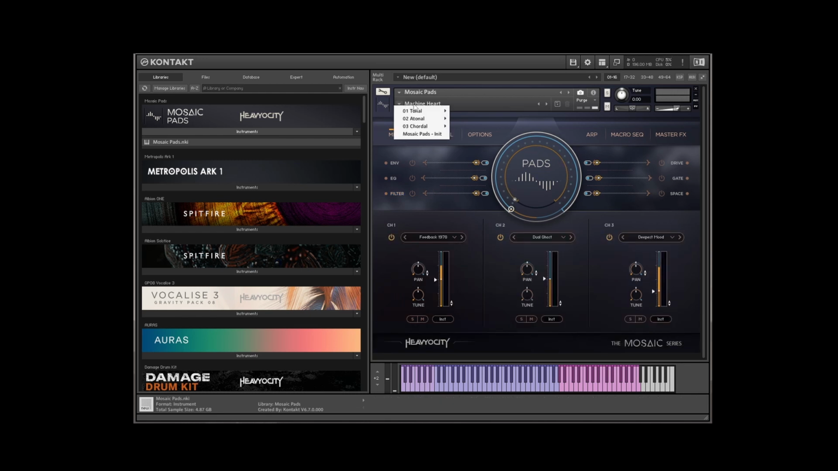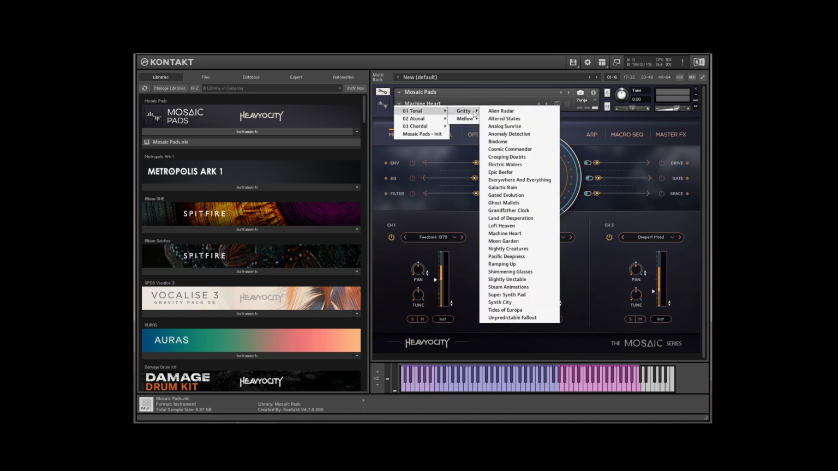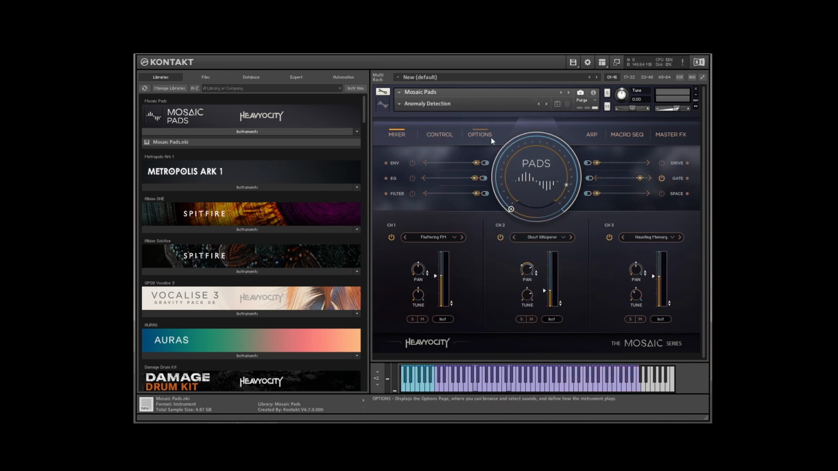So that was Machine Heart. Maybe we'll do a few more of these gritty ones. Let's try Anomaly Detection.